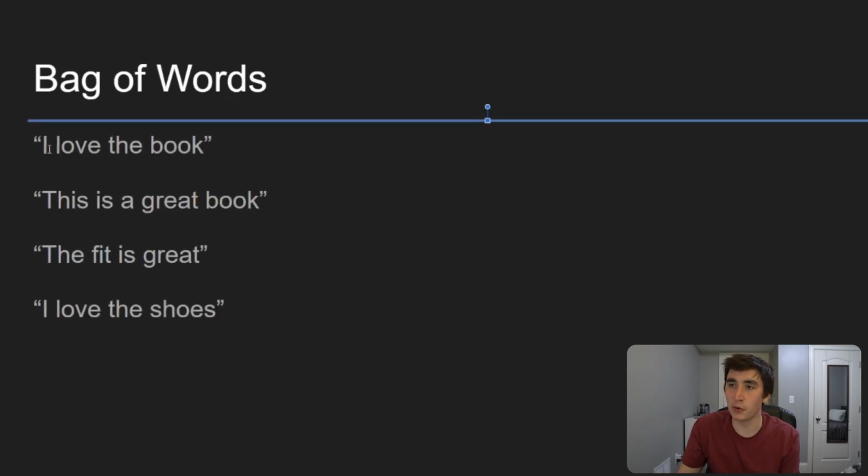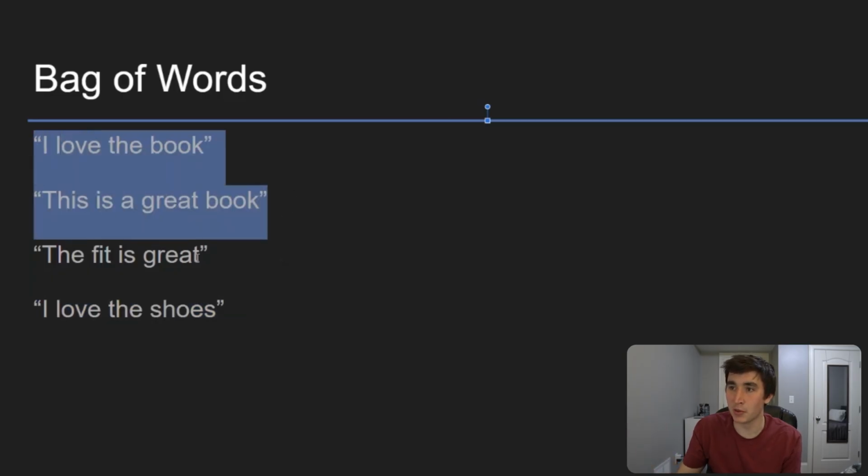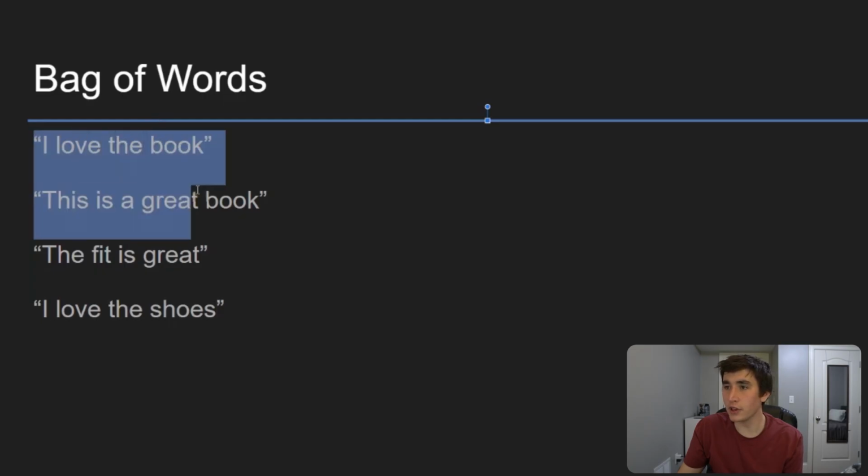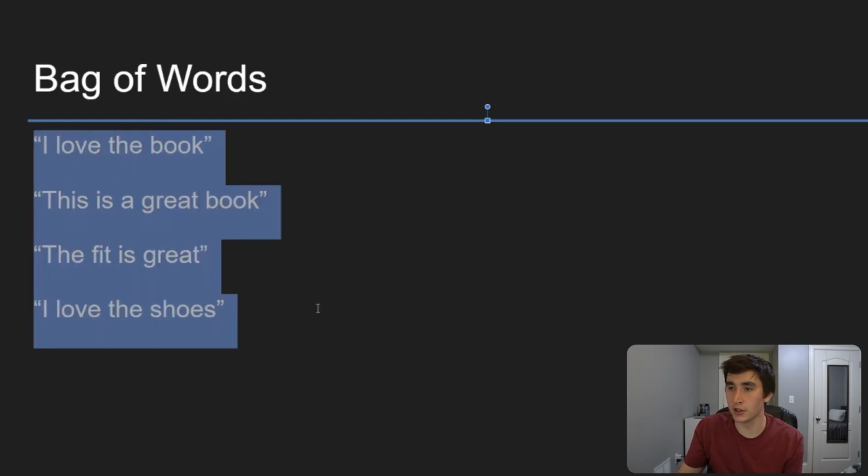So imagine we have the four utterances: I love the book, this is a great book, the fit is great, and I love the shoes. These come from two different categories at our retail store, the books department and maybe the clothing department, and we're trying to build a model to tell them apart. Well, what we can do with the bag of words approach is take all of the words that we see in all of our utterances and just extract out each individual word, each unique word.